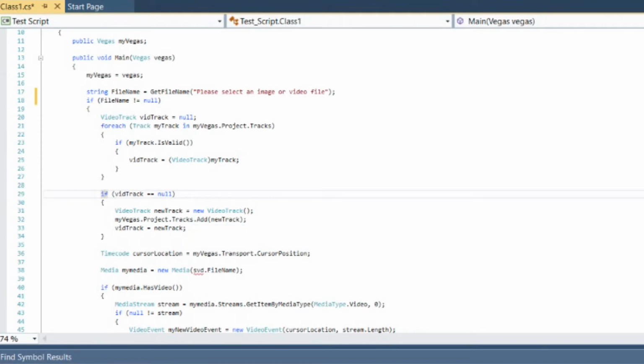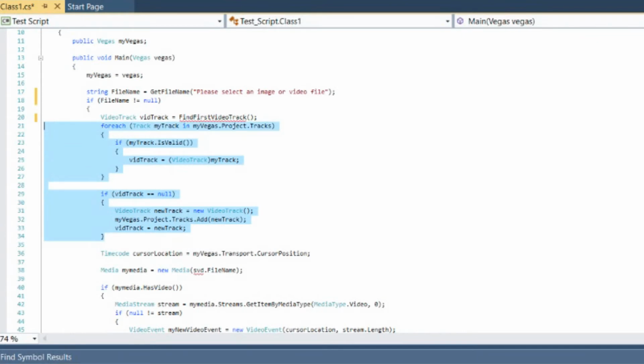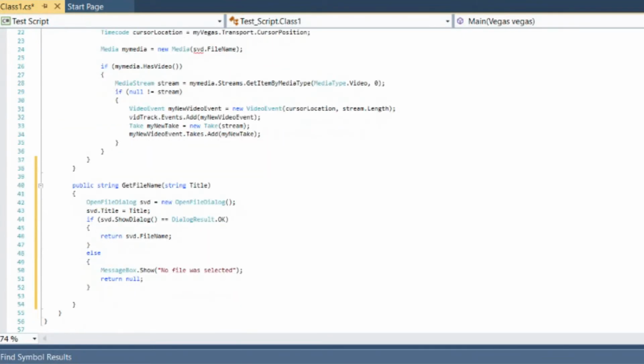The next thing we see here is we are looking for a video track, and we are going through all the video tracks, and if we could not find one, we create a new one. So let's take all of this code, and we are going to create a new routine out of that. So I'm just going to copy this for right now. We want to return a video track. So we will leave this video track, vid track, and then we're going to call a routine called find first video track. So we can get rid of all of this, and let's go down to the bottom.